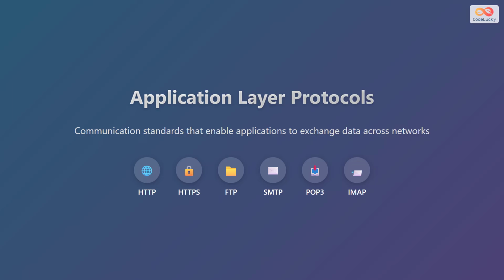The application layer protocols are communication standards that enable applications to exchange data across networks. Some of the protocols are HTTP, which stands for Hypertext Transfer Protocol, HTTPS, which stands for Hypertext Transfer Protocol Secure, FTP, which stands for File Transfer Protocol, SMTP, which stands for Simple Mail Transfer Protocol, POP3, which stands for Post Office Protocol version 3, and IMAP, which stands for Internet Message Access Protocol.